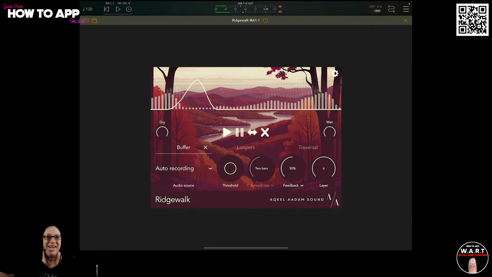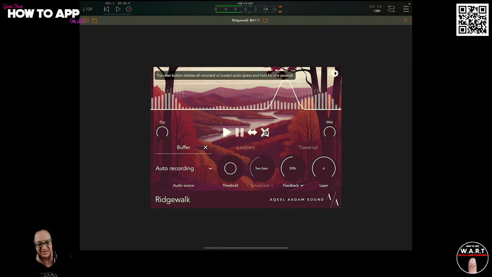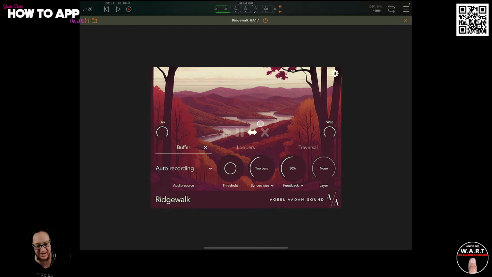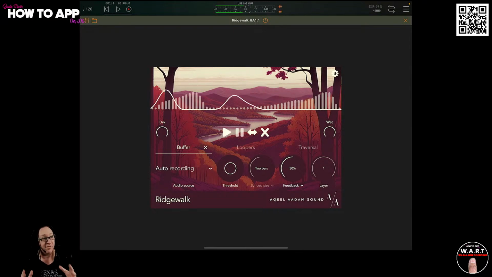Now, if I don't like any of this and I want to start again, there's this little X button. All you do is hold down on it for a second, let go, and look, everything just fades away and we're back to our beginning. So I can start again, play a chord, and now I've got it set backwards, so the very first notes are going to be played backwards.